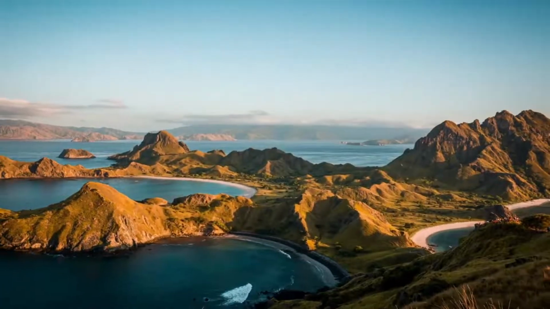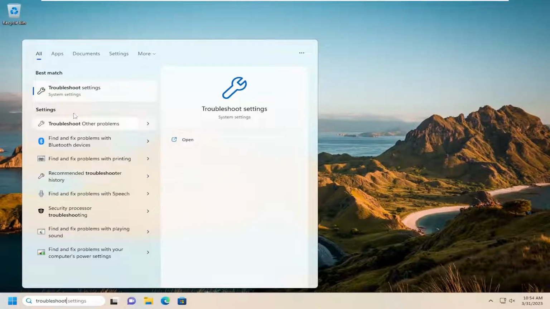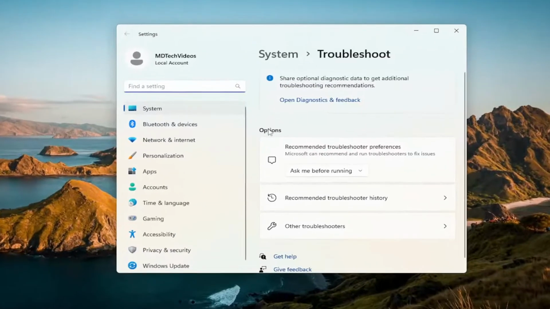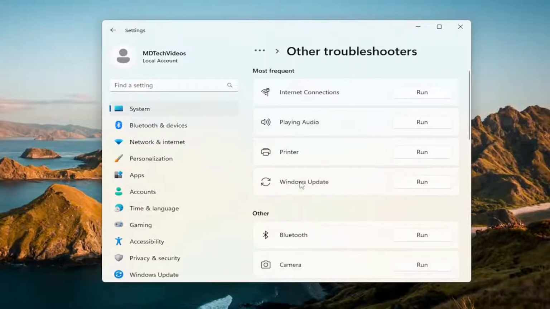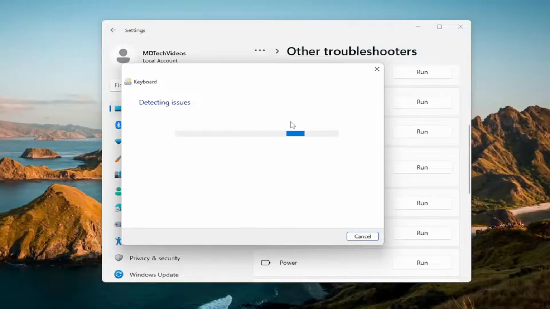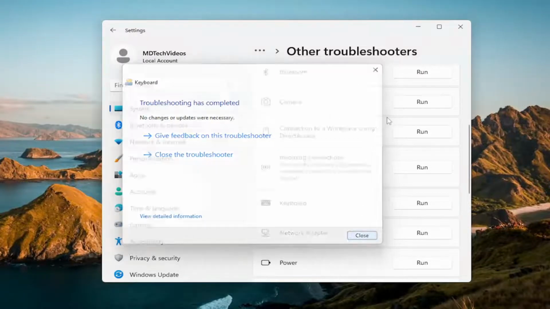Something else we can try here as well, if you open up the search menu, type in Troubleshoot, Best Match, you'll come back with Troubleshoot Settings. Go ahead and open that up. And now you want to go down underneath Options and select Other Troubleshooters on the right panel. Now underneath Other, scroll down and select the keyboard troubleshooter to run that. Let's go ahead and select Run here. And if it was able to identify any issues, it should be able to repair them automatically.